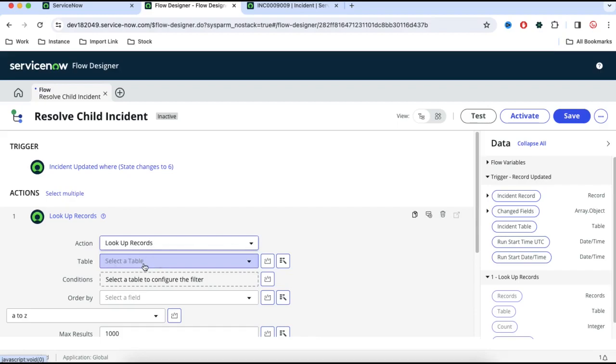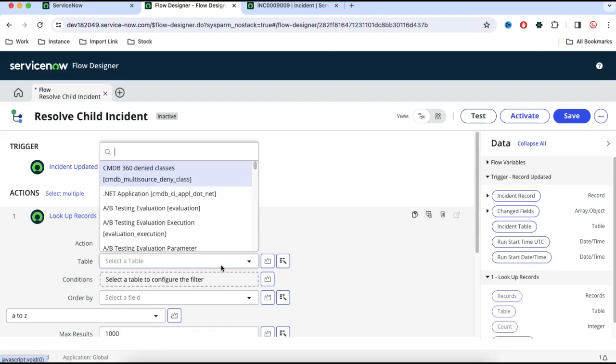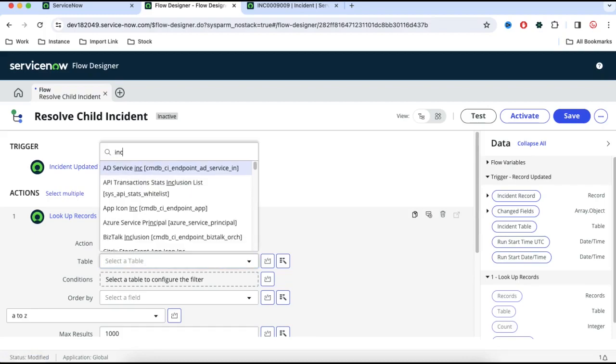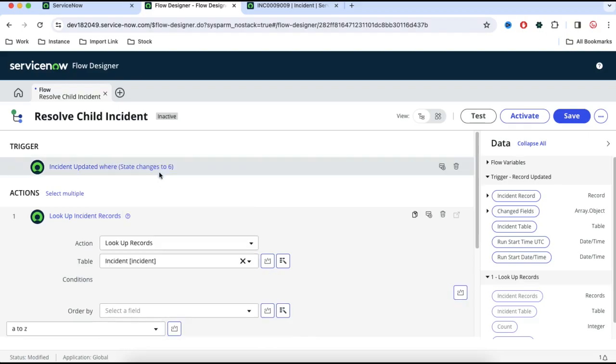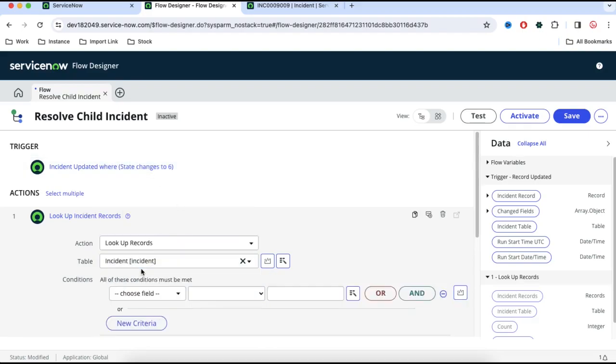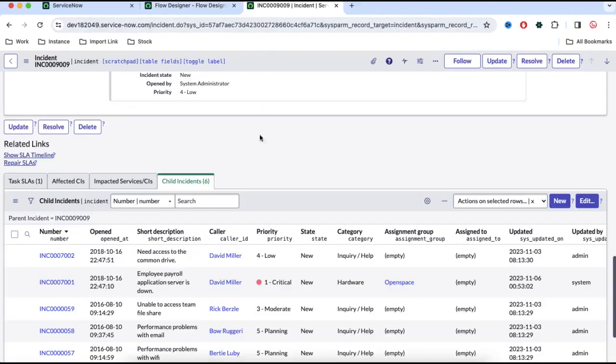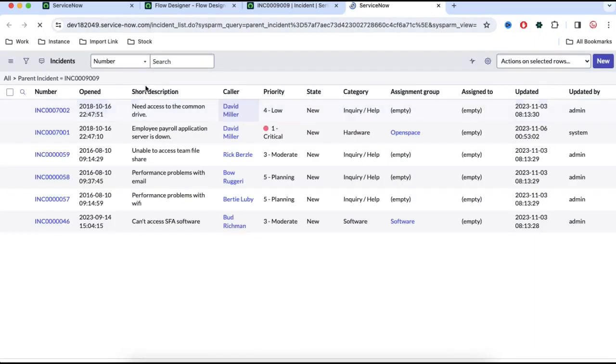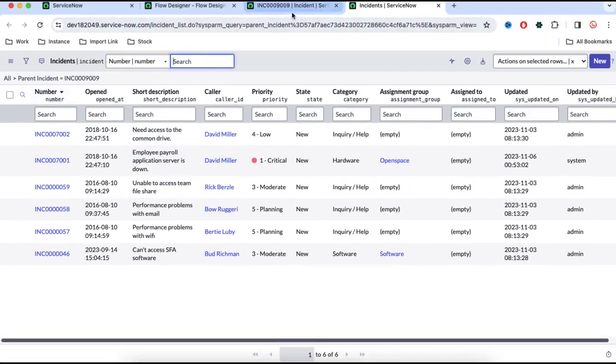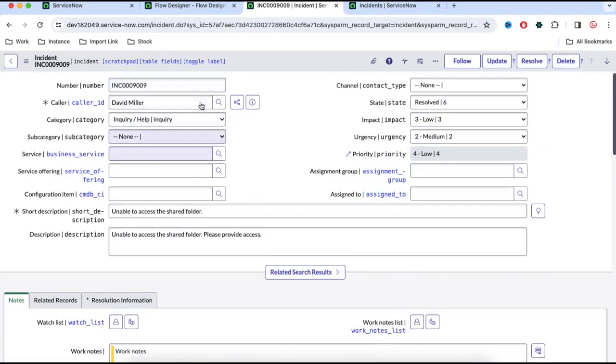What should be the table of that child record that we are looking for? The table is pretty simple, it will be the incident table, right? And then once you select that incident table, what will be the filter? The filter will be a field called parent incident. The parent incident will be this current incident, right?